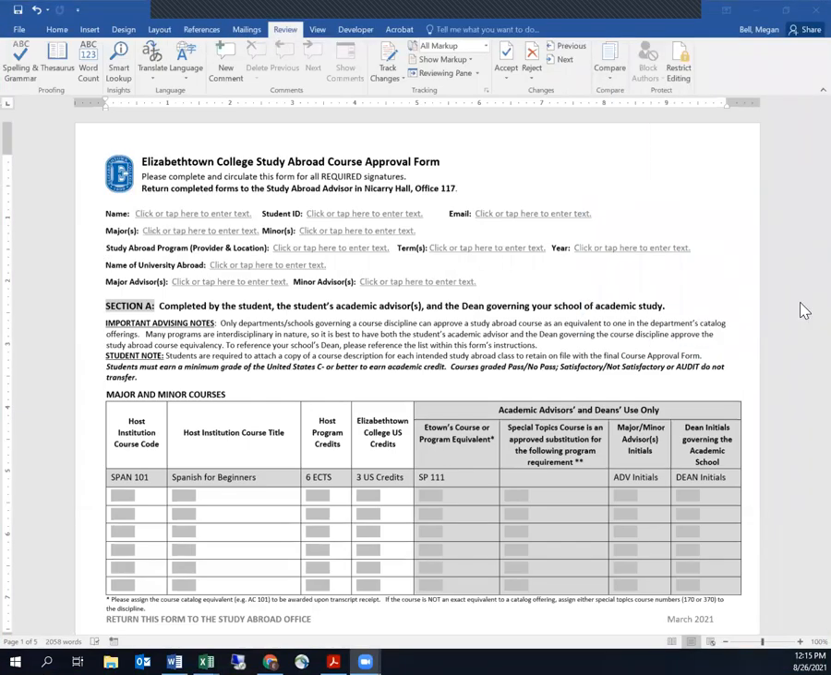All right, in today's video here, we're going to talk through how to complete the study abroad course approval form, as I know this is a form that sometimes trips people up a little bit. So I just want to talk through it step by step here. As you can see on my screen, this is a copy of what the course approval form looks like.